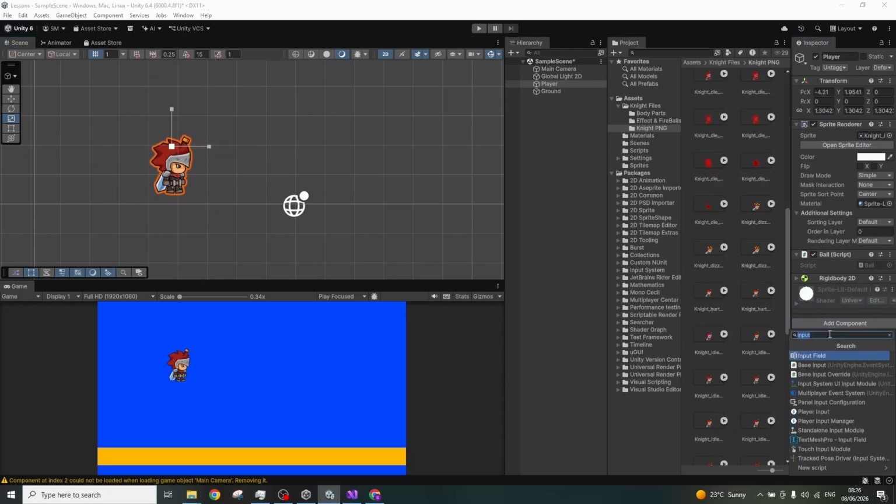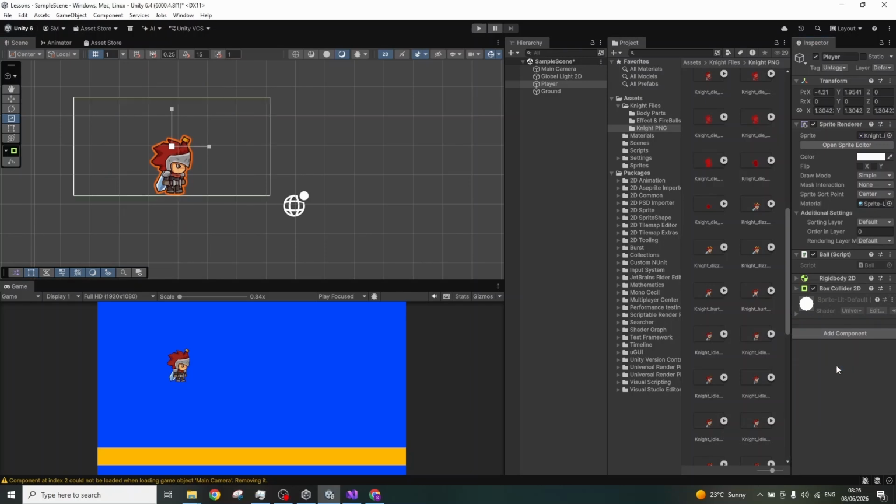There is still a circle collider for this object. I will remove it and make a box collider. We covered this in previous lessons. Press play.